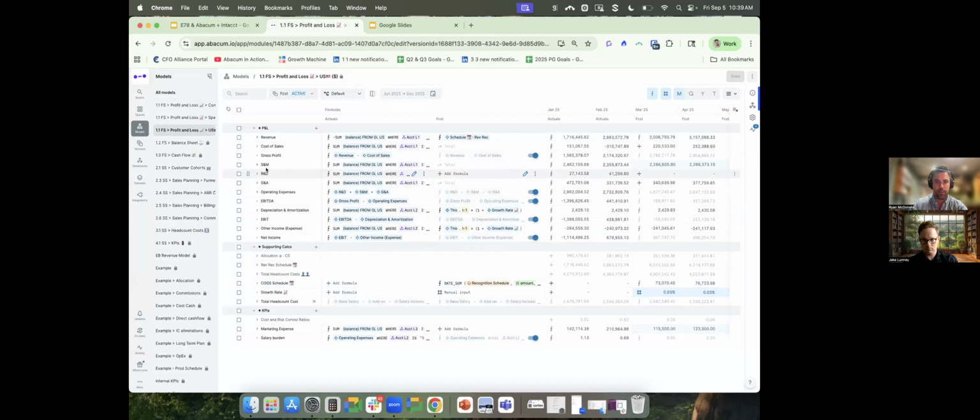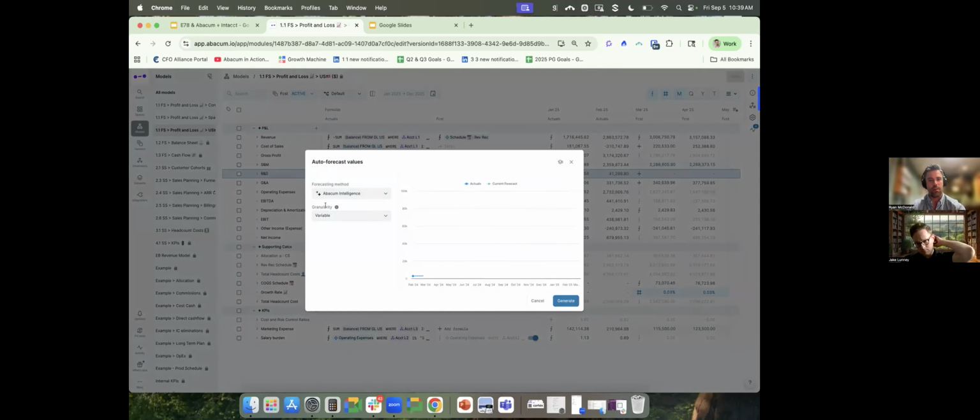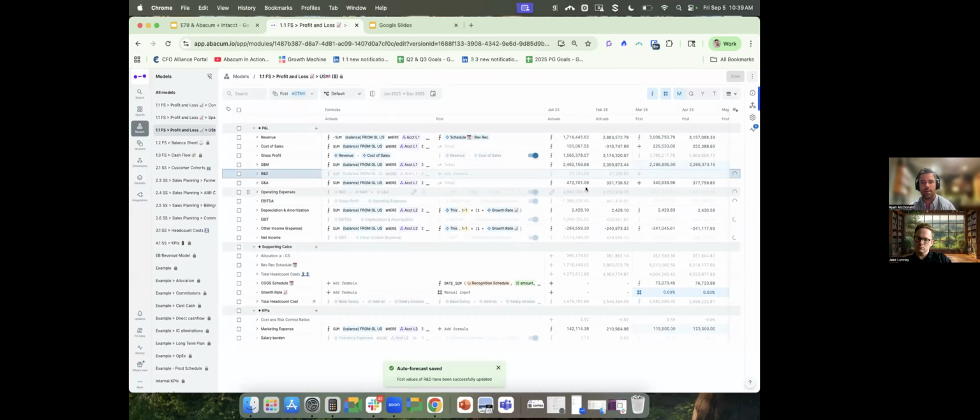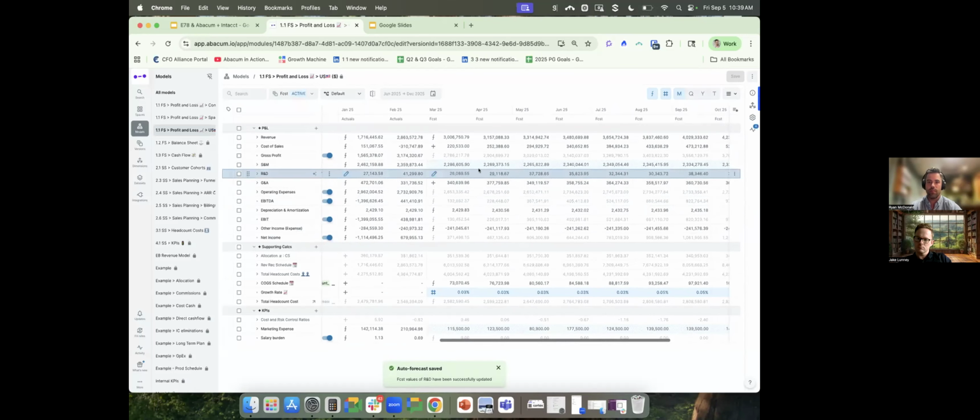Another way is, again, you can write the formulas yourself, or you can just say, you know what, I want to auto forecast these values. I'm going to use Abacum Intelligence to do this. Let's generate it. It's going to use some machine learning and look at your historicals. And so now it's put together a forecast. I can save and apply this, and then it'll automatically generate the forecast for me for R&D, right?